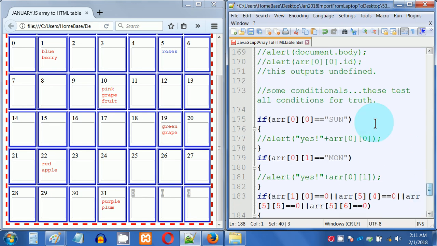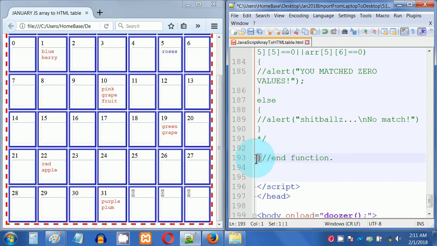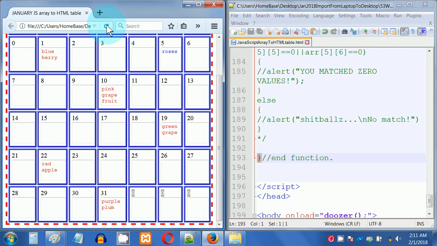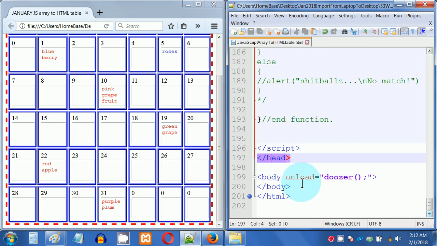So technically, all of these conditionals could be commented out. So I'll use this multi-line comment, the slash asterisk, and I'll just go all the way down to that ending else, asterisk slash. I don't want to comment out my ending function curly brace, or then I'll screw up all my code and then I'll be really annoyed. So you have to make sure when you comment stuff out that you do that properly as well. Alright, so there's the end of the function, the end of the script, the end of the head. And then all we have for the body is onload set to this function doozer, and I just read the whole thing, doozer, ending body tag, ending HTML.